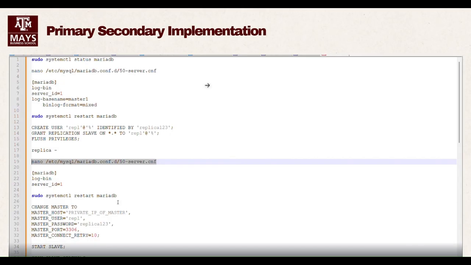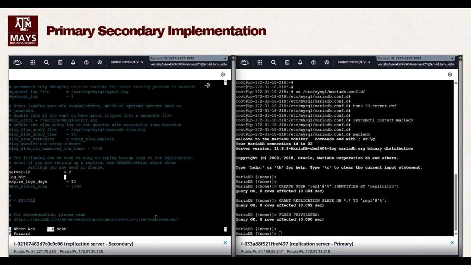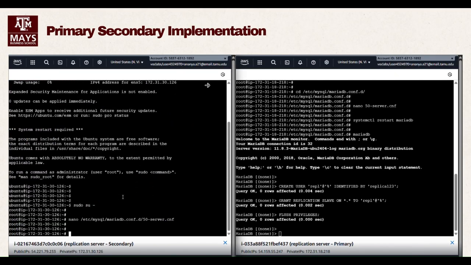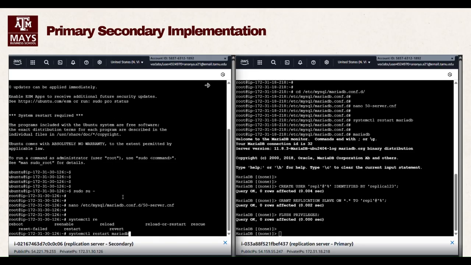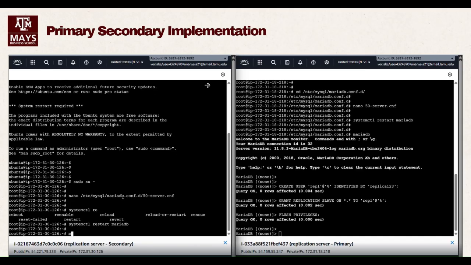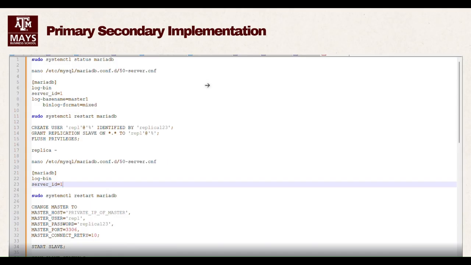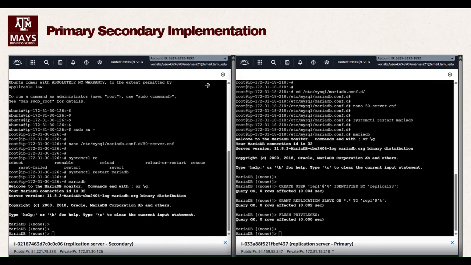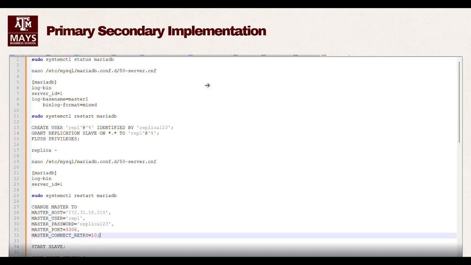I've also changed the server ID from 1 to 2 because we have to have different server IDs, they have to be unique. So I saved the changes, and now I am restarting MariaDB. Now the connection should not have been made yet. Basically we have not told the secondary who the primary is, right? So I'll be copying the private IP address of the primary, and I'll paste it here in this statement.